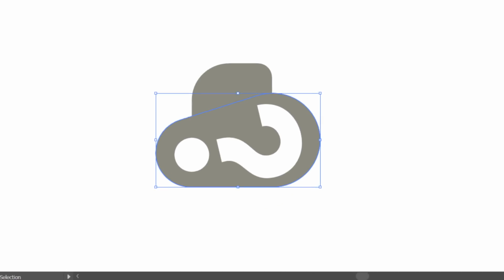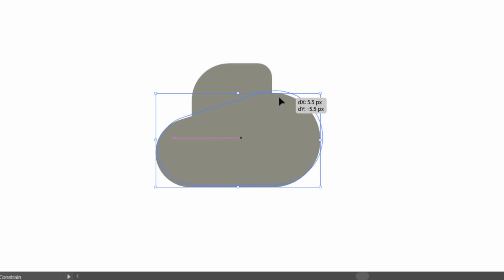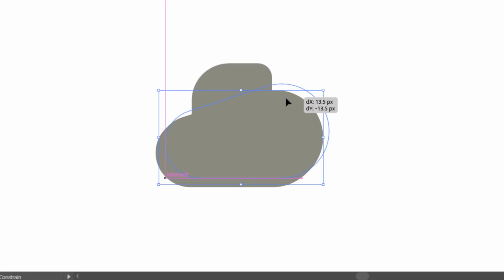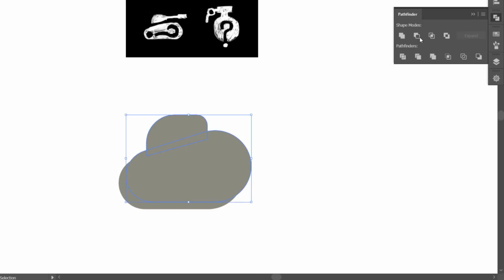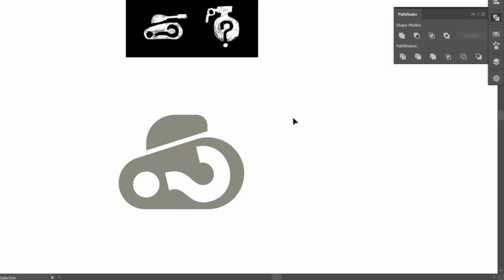Now I select the bottom part. Ctrl C to copy it, then select this part and press Ctrl F to paste in front. Then drag it up a little bit. Then hold Shift and select this part, then from the Pathfinder, click on minus front. Now to make the tank's main gun.